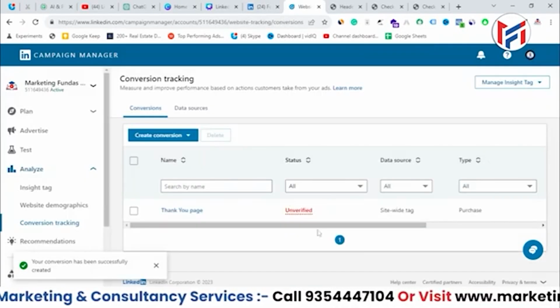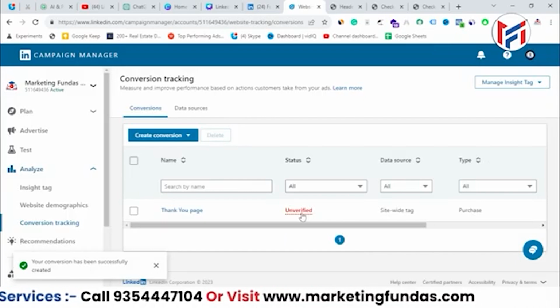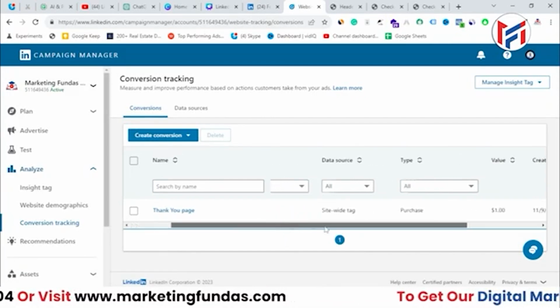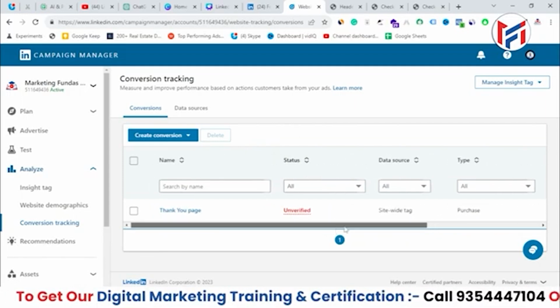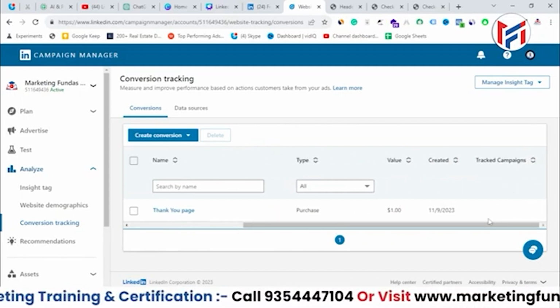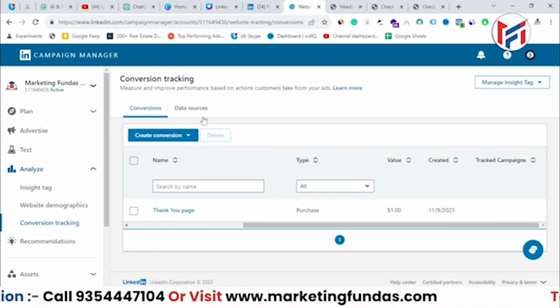And once you click on create, it is showing unverified. But after some time, you will be able to see the data and you will be able to see that it is tracking your website as well. Right? So this is how you can create conversion tracking for your website.